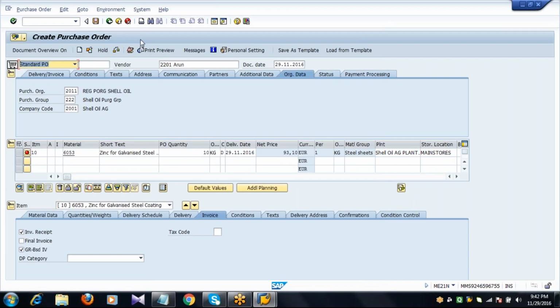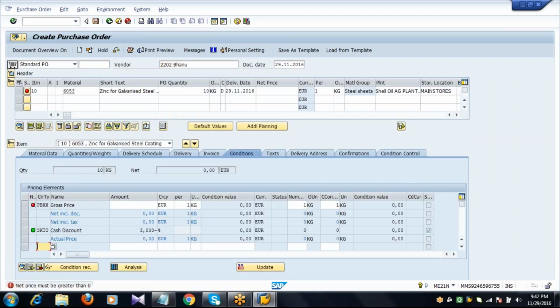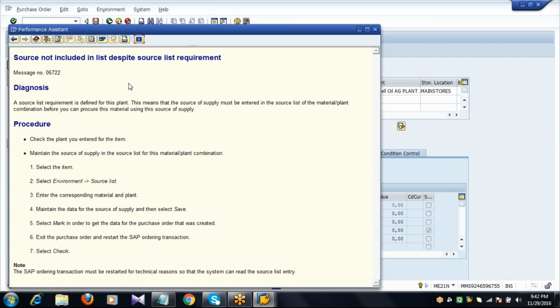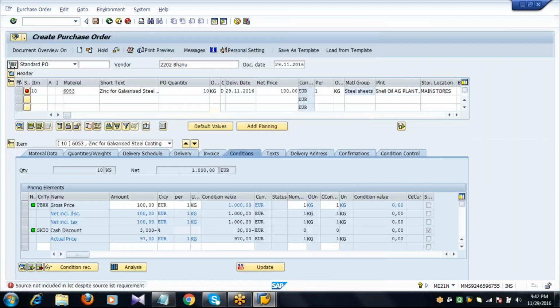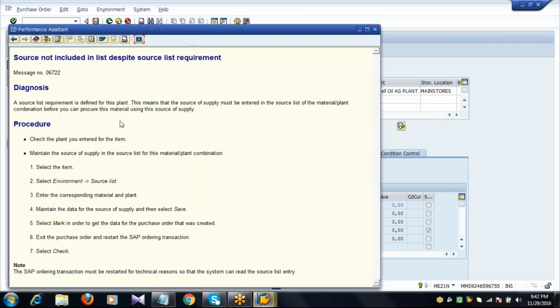Not only this vendor, I will enter another vendor, 2202. Enter the net price and try to create a PO. It will display the same message. Try to enter another vendor also, and even now it will display the same message. What could be the reason?